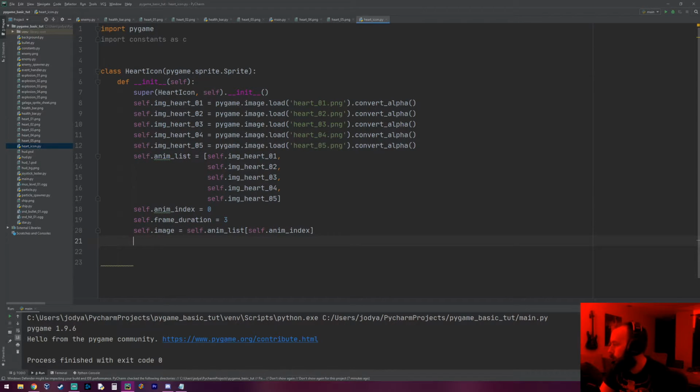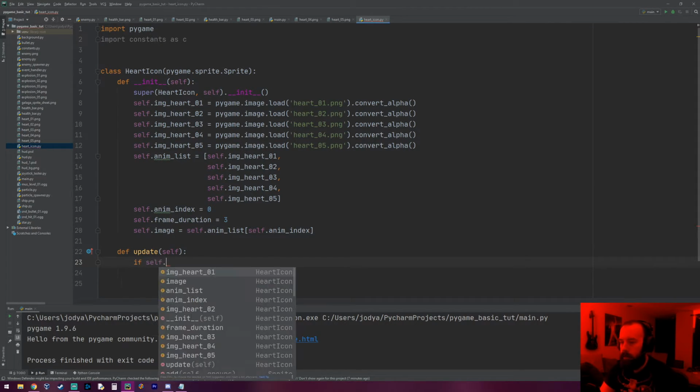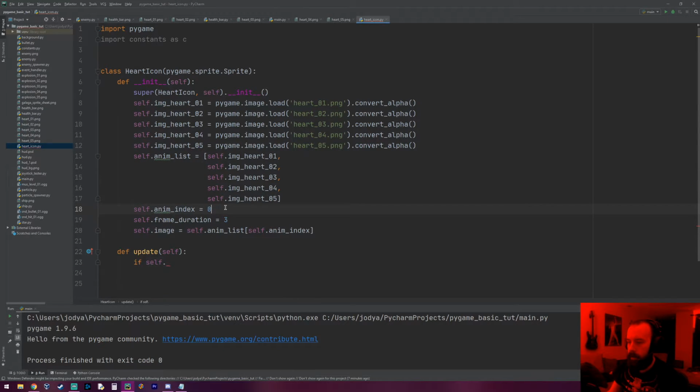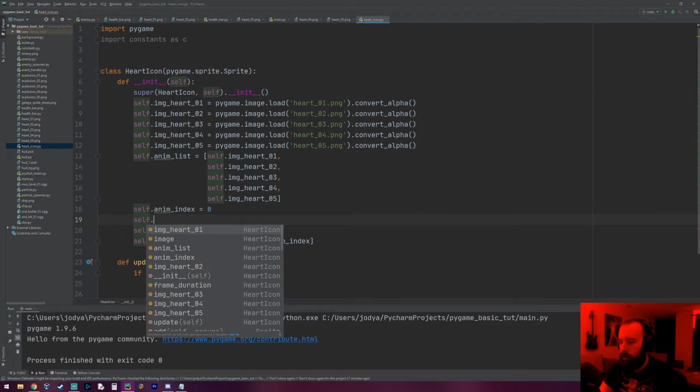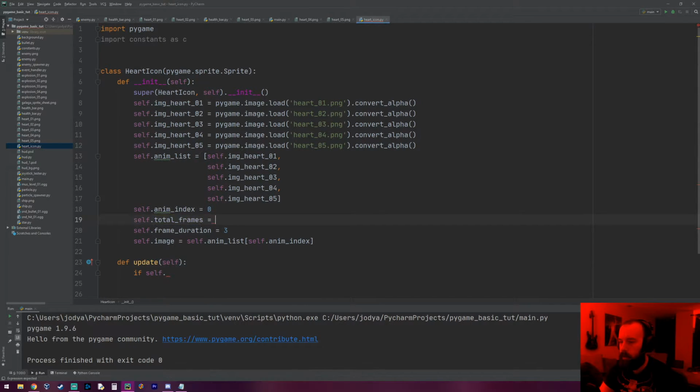All right, so let's go ahead and make the update method. On every update, we'll do if self dot. Oh, we actually needed to get this too. We need to get the total number of frames that are in this list so we can track if the index counter goes over the total number of images, so it knows when to loop back through. So we can do self.total_frames equals, or we'll call it max index. Max index equals the length of self.anim_list.